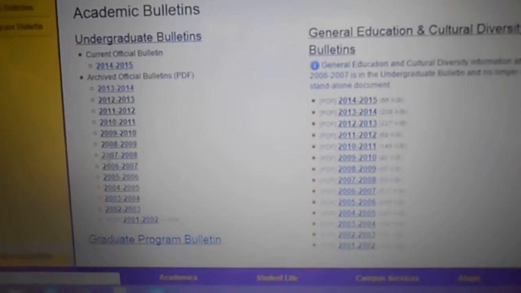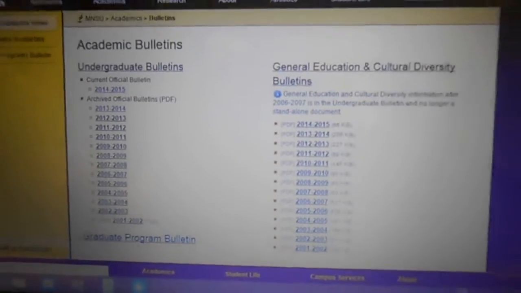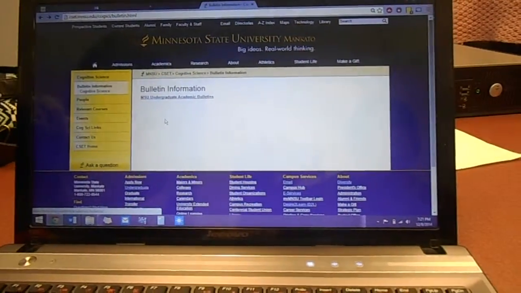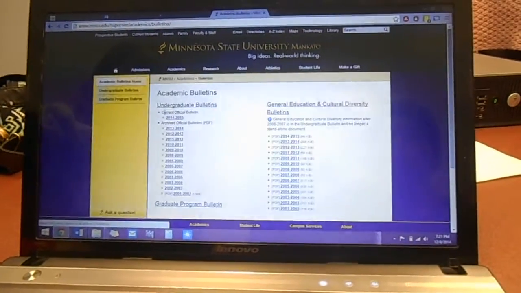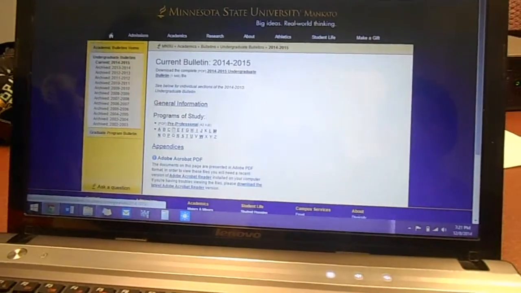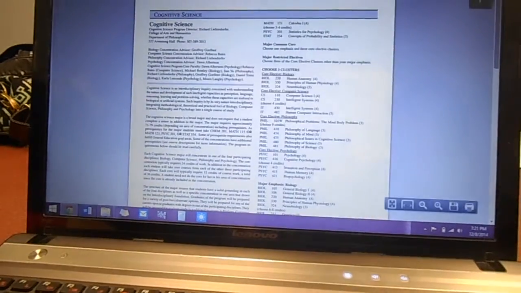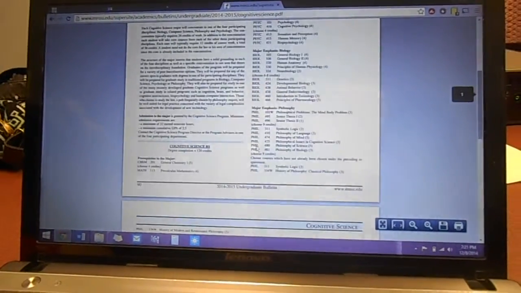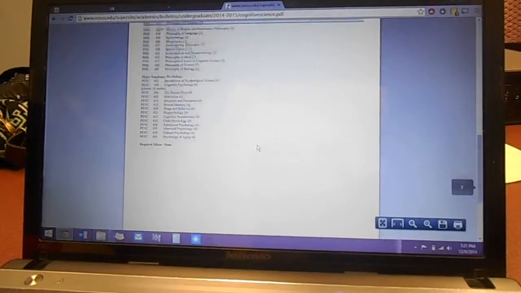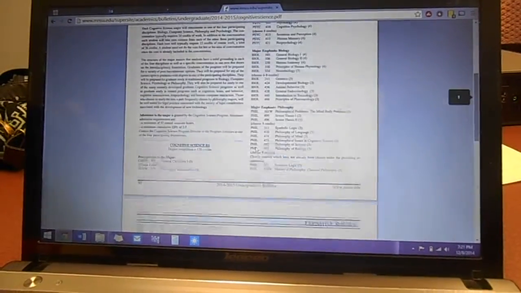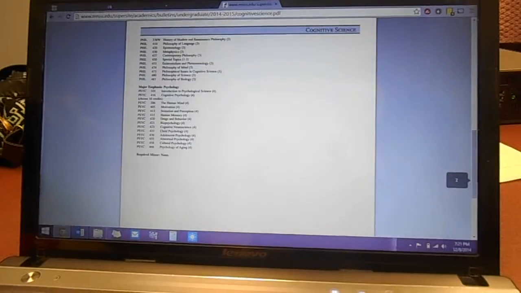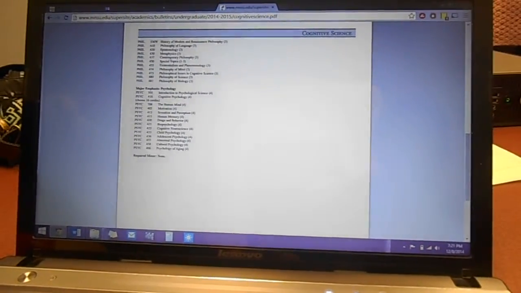Moving on to the bulletin information, we decided to keep this page the same because when you click on it, it opens up all the undergraduate bulletins that you would ever need. But, branching off from that, if you go into the Cognitive Science Bulletin and open it up, it gives you all the classes that you need. But if you look, it does not give any course descriptions whatsoever.